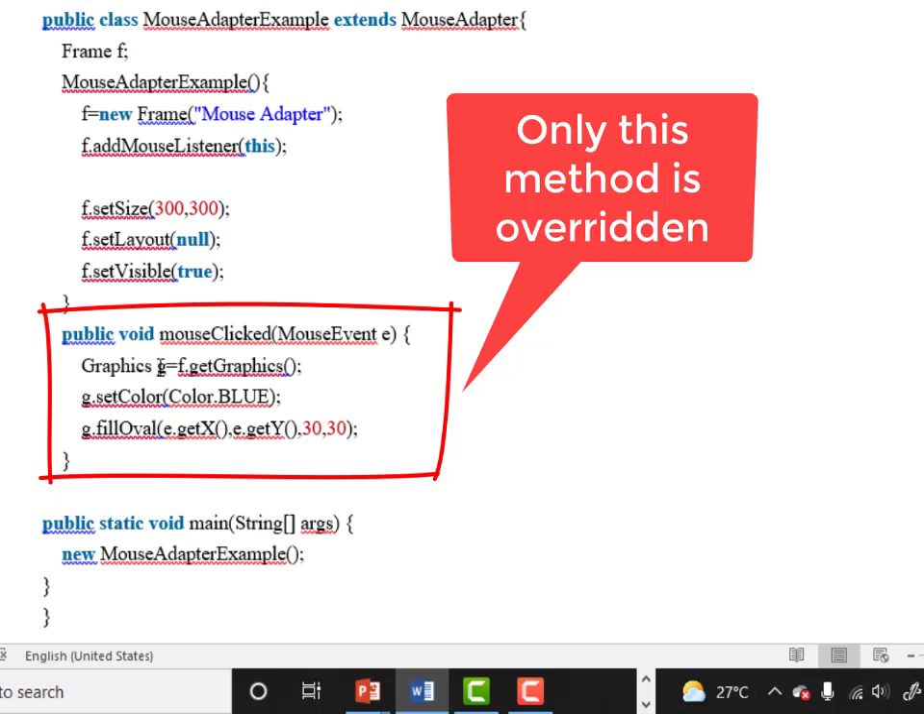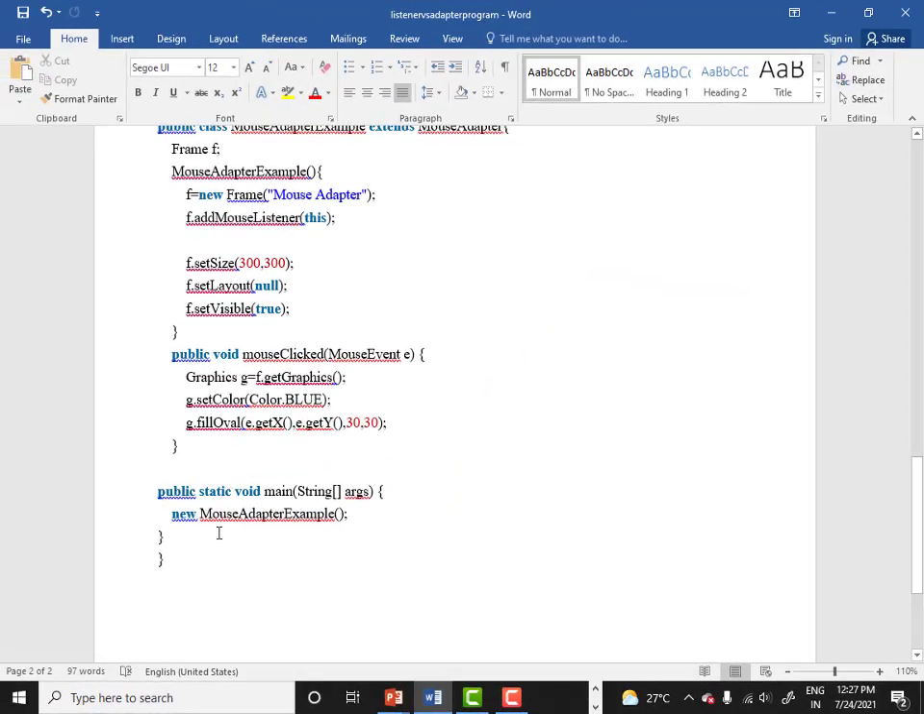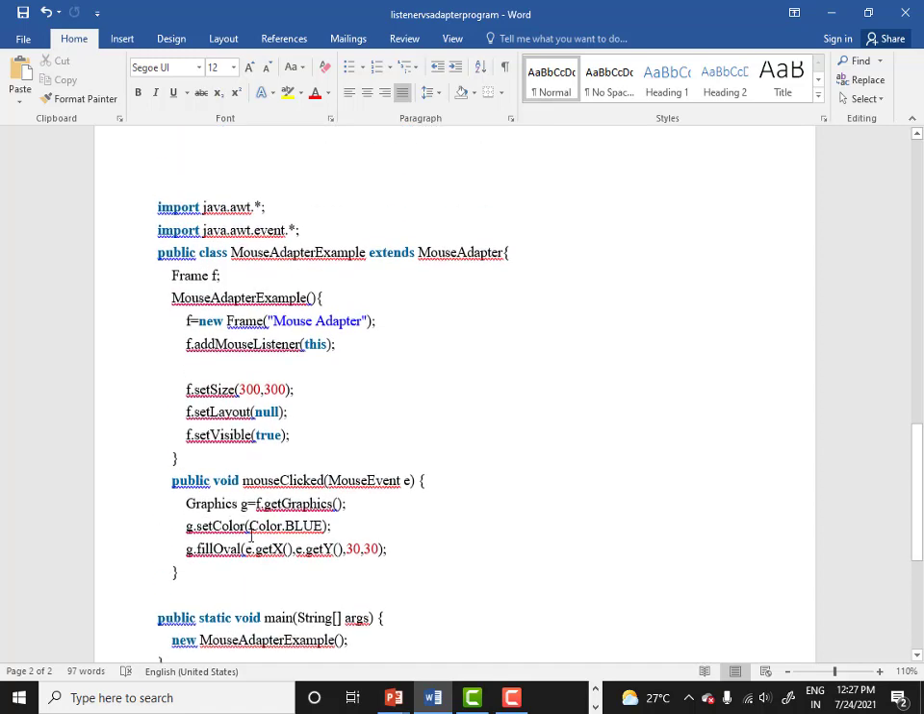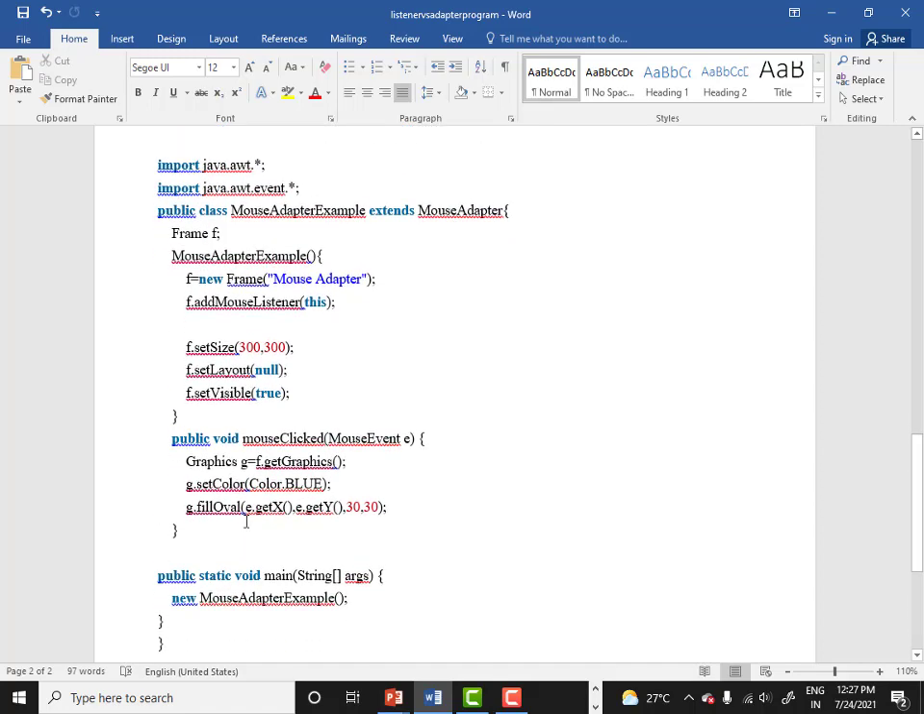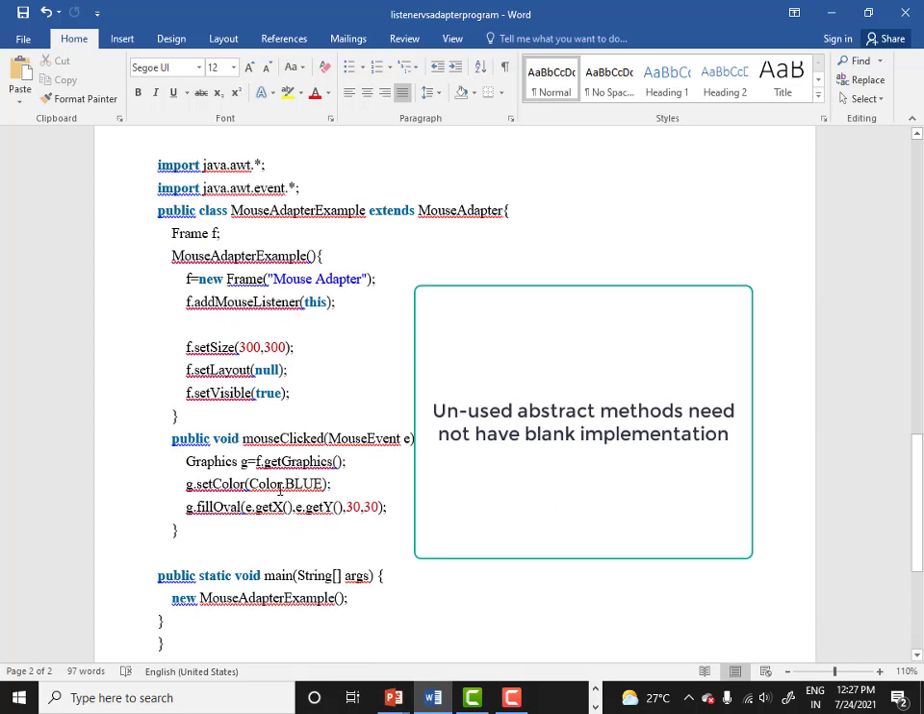So I am creating an object called g of the Graphics class. Here getGraphics will get me the graphic object. After getting the graphic object, I am setting the color of the graphic object, I am setting the shape of the graphic object, and using the x, y coordinate of the object e, I am plotting this oval with the color. So in the main function, I am creating an instance of the MouseAdapterExample class so that the constructor runs. One thing you have to understand here is that there are no separate implementations of the other abstract methods in this program. You have only overridden the mouseClicked method, and the other methods are discarded.